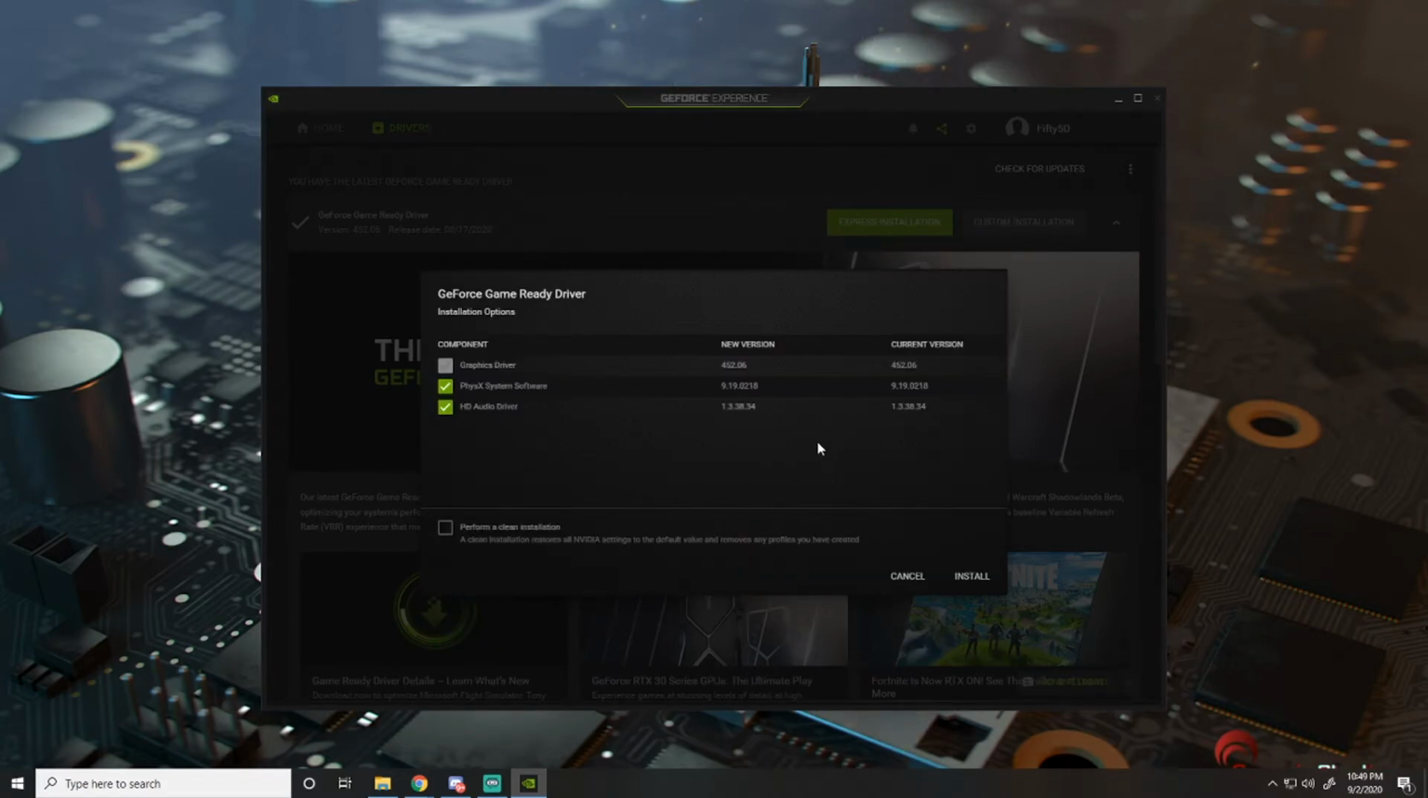Alright, on this next step, this is going to show you exactly what's going to be updated. So as you can see, I don't know what this PhysX system software is, so I'm just going to remove that. As far as the HD audio driver, it's probably okay to keep. I don't feel like this would be a scam at all. And of course, you have to have the graphics drivers.